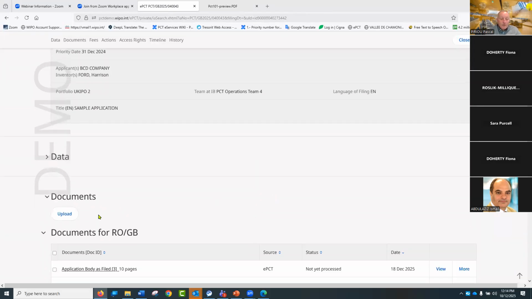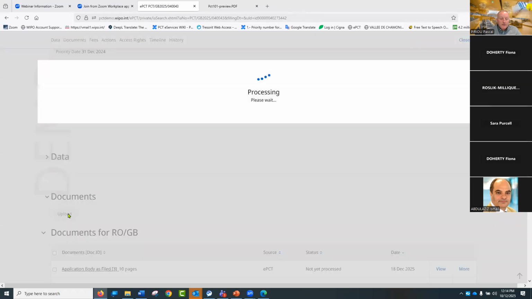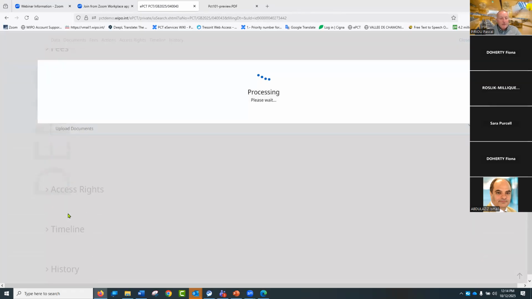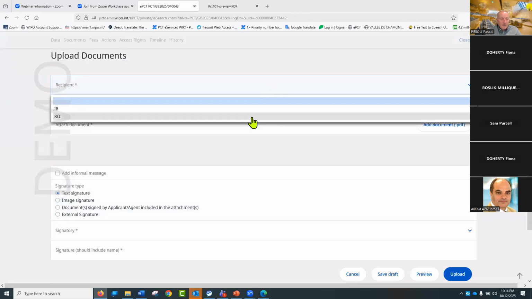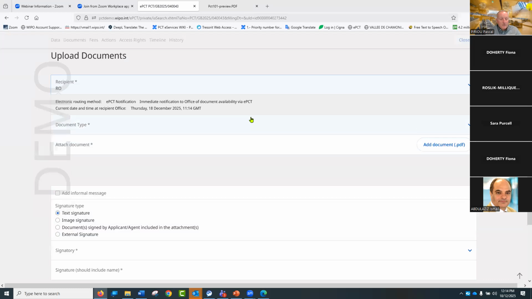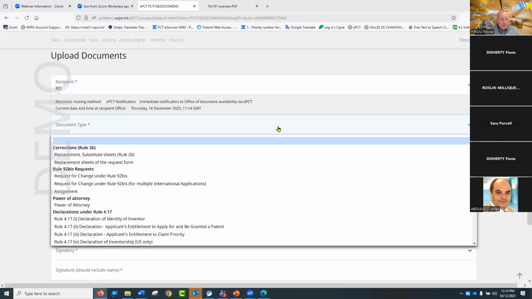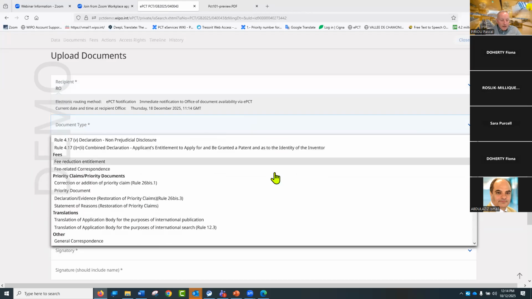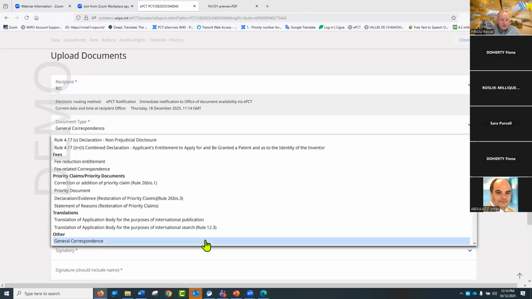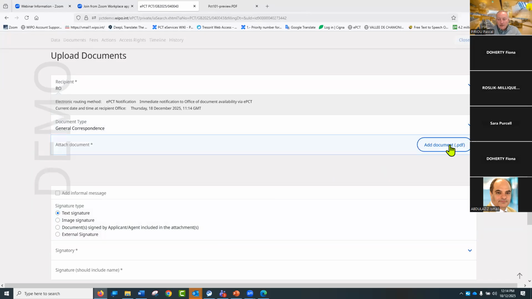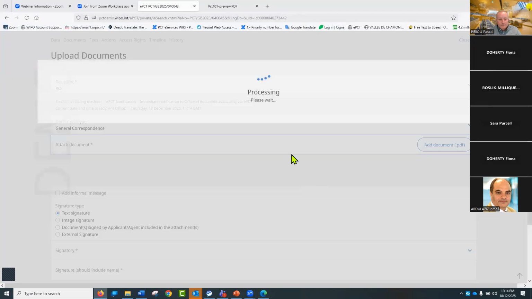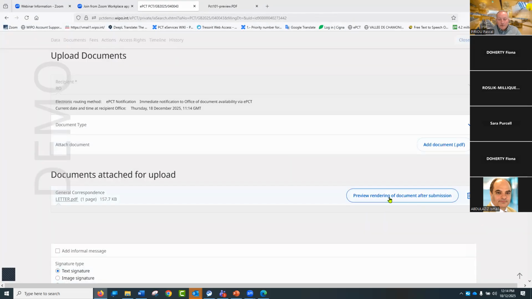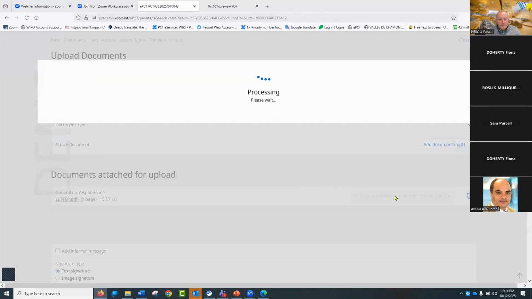You can also now upload documents to the receiving office. So you go to the document section, you click on Upload, then you select again IB or receiving office. So I would select RO. Then you select a document type. So here I will select General Correspondence. And then you attach your document in PDF format. So I will select my letter. You can also preview the document, how it will be rendered.